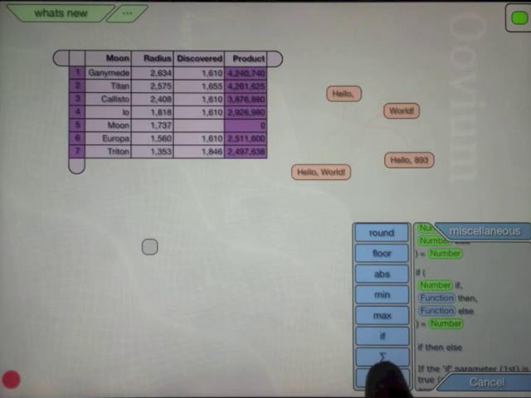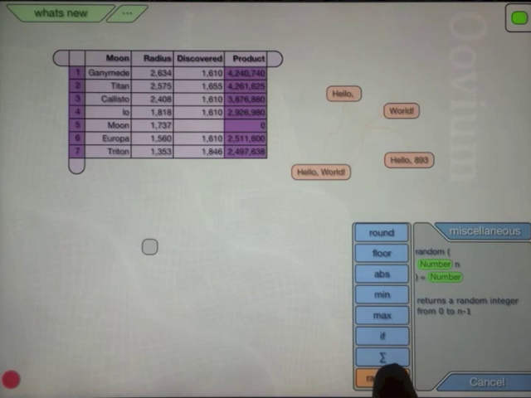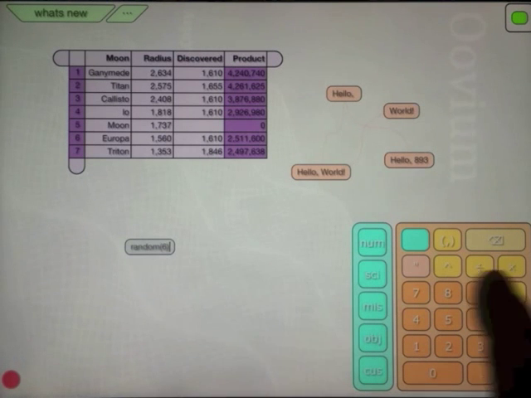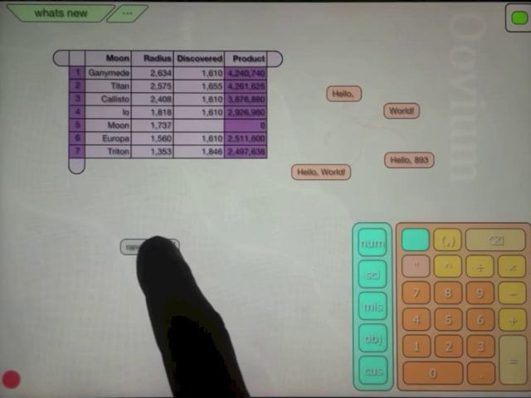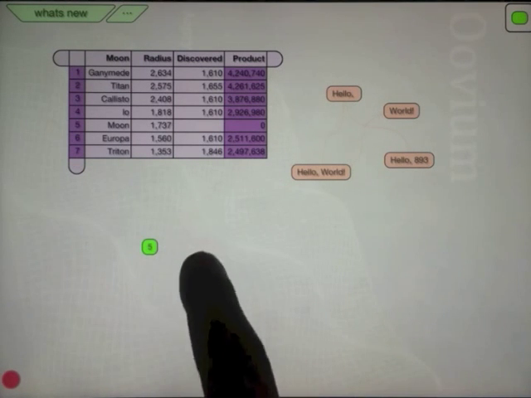There's also been a new random function added. In order to insert it into your expression, double tap, and this will give you a random number between 0 and n-1. So we can use it to create dice.